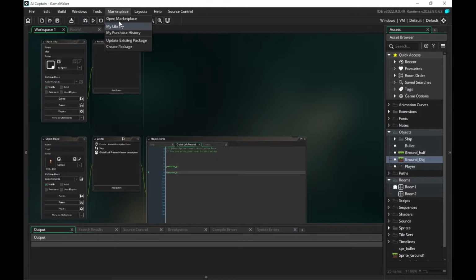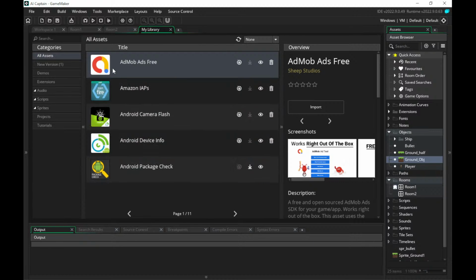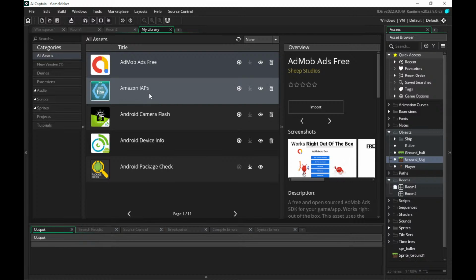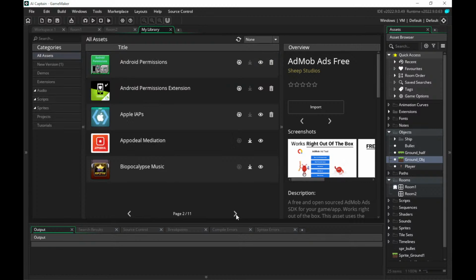The marketplace is obviously very essential. If you're going to be creating any kind of commercial or advanced game or app, you're going to need a marketplace. So we'll just click on it. Click on My Library. Here you'll see all the assets that you've downloaded from the Yo-Yo Games marketplace. So you've got the AdMob ads, Amazon in-app purchases, Apple IAPs. You can also get hold of music.